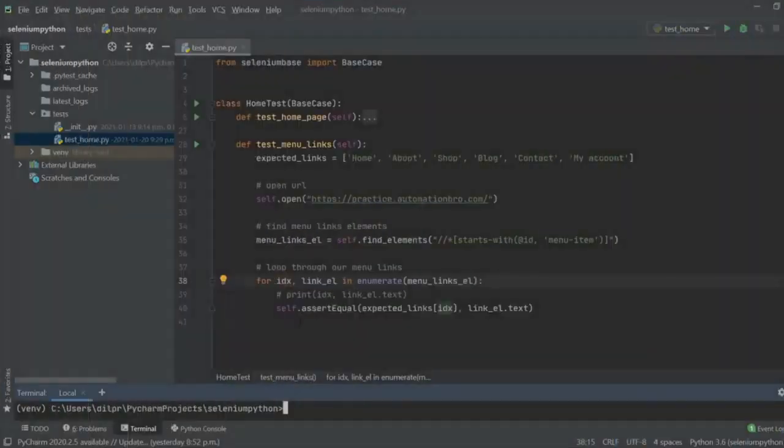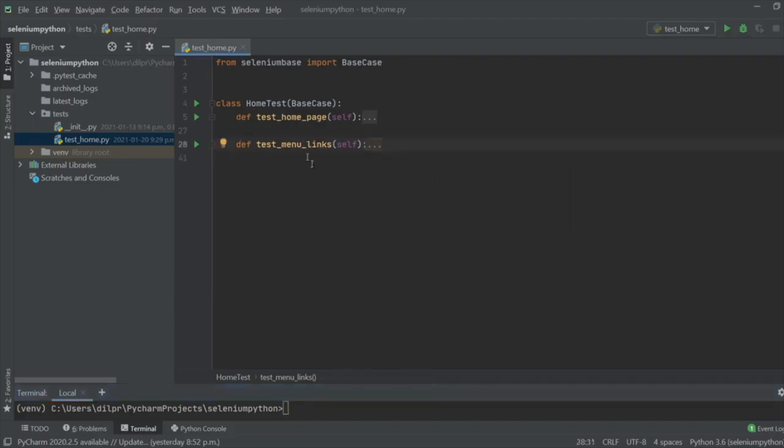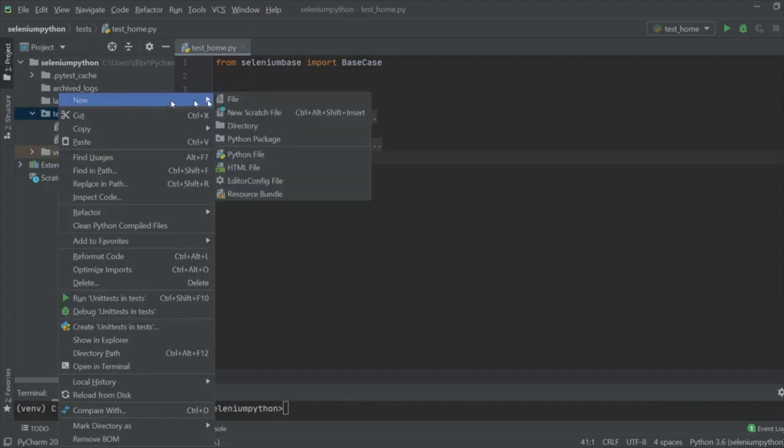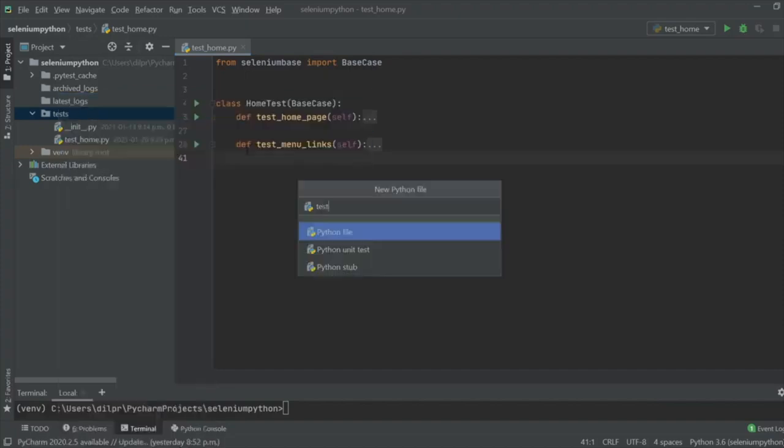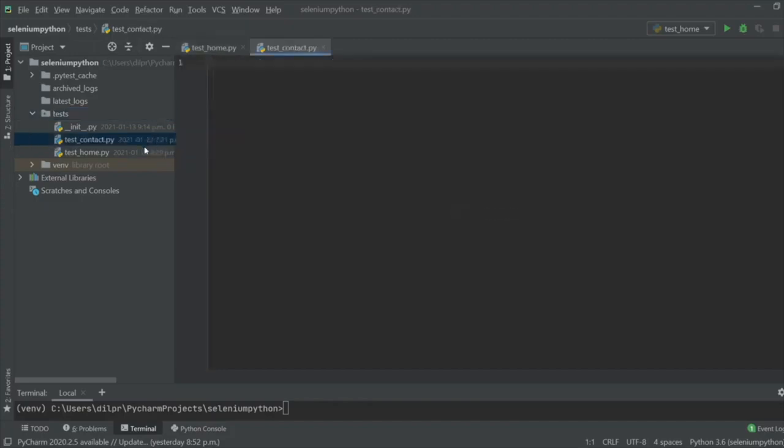Okay, so I'm back here in PyCharm, and so far we have written two tests, one for the home page, one for the menu links. Now, instead of keep working on this same home test page, now that we're working with the contact page, we're going to create a new file. In the test folder, I'm just going to create a new file, and I will name this one test_contact.